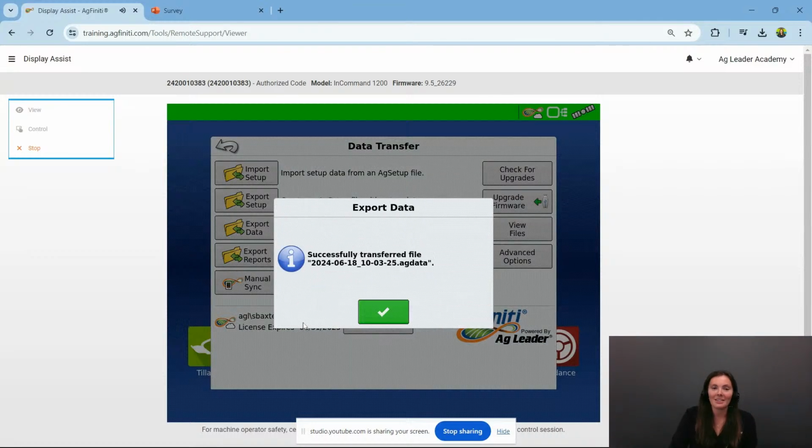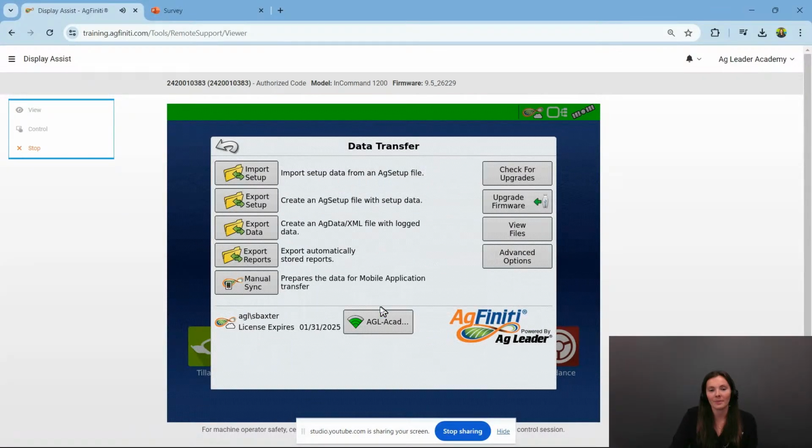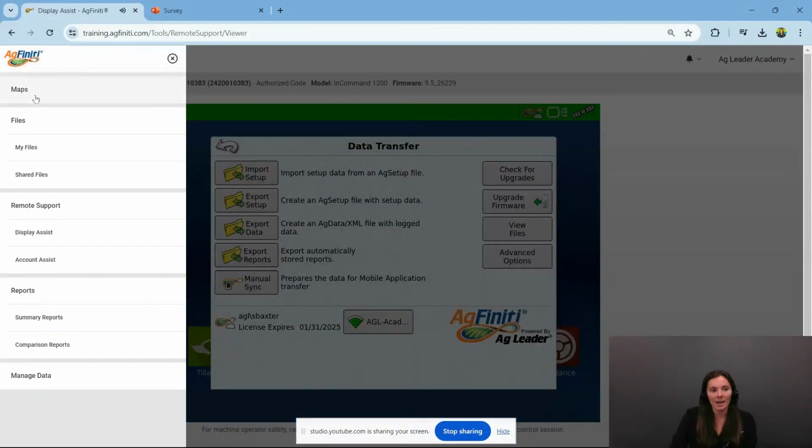You'll notice it took a minute to send the file, and once the file is successfully transferred, it will allow you to confirm this transfer and take you back to the screen. Now, whenever you sync it to AgFiniti, it will appear in My Files. I'll show you in the hamburger menu on the top left side of the screen, under My Files.